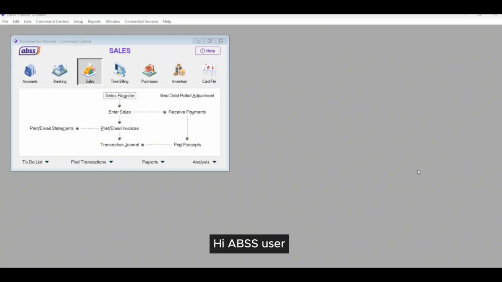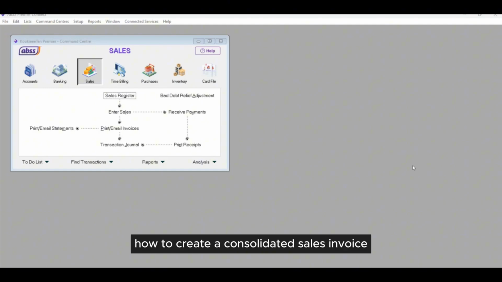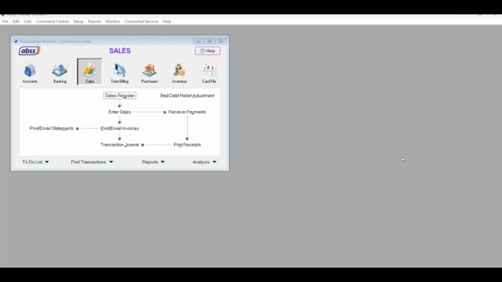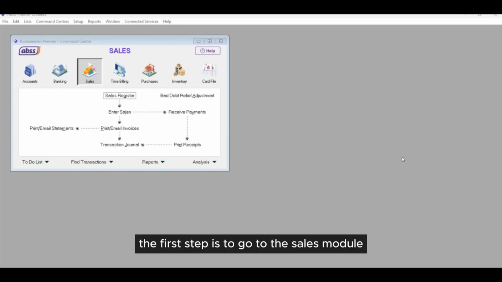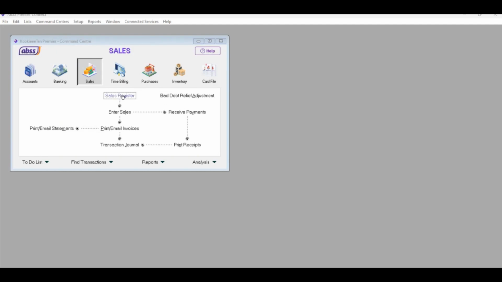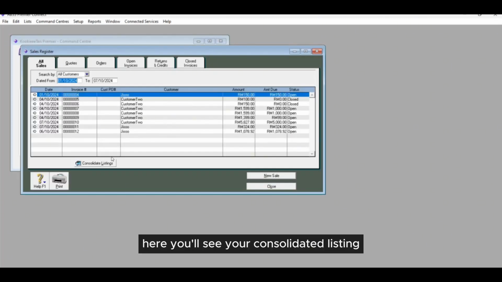Hi ABSS user, I'm going to demonstrate how to create a consolidated sales invoice using ABSS Premier Connect. The first step is to go to the Sales module and open the Sales Register. Here, you'll see your consolidated listing.